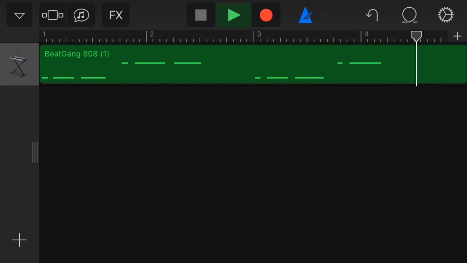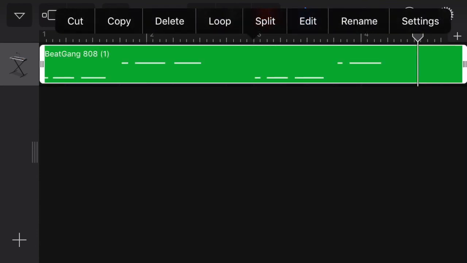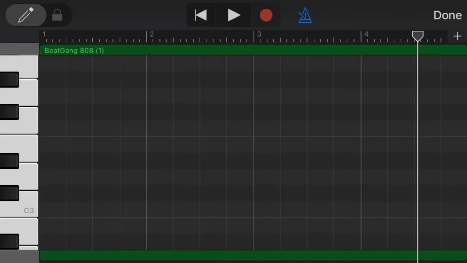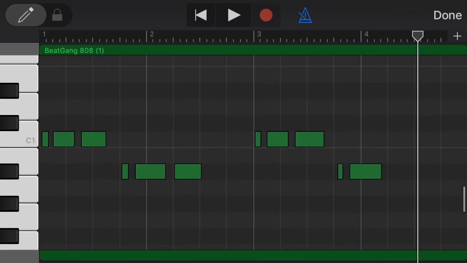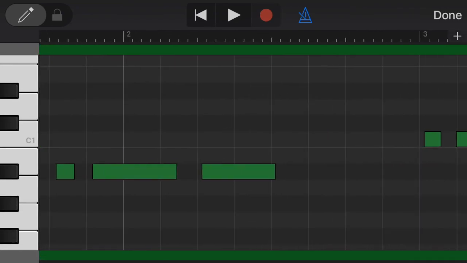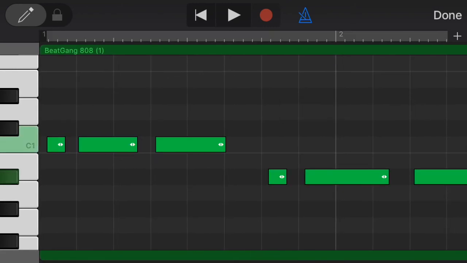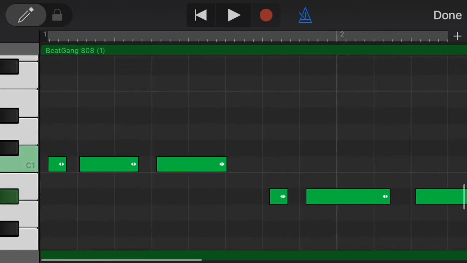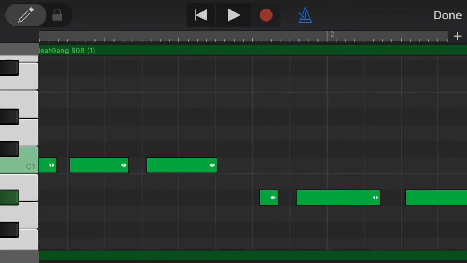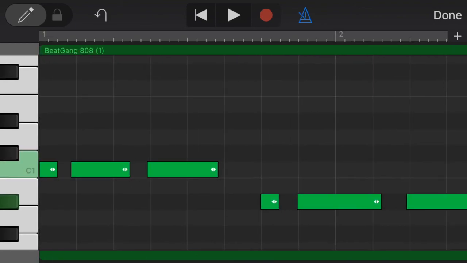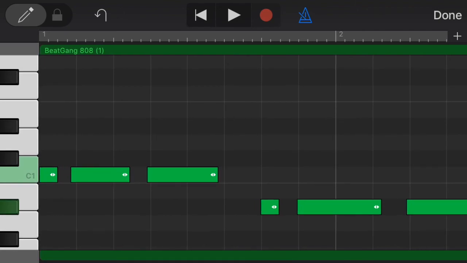Now we're going to edit our 808s. So, double tap this, click edit, and then scroll down. Right, and you'll see all your notes. By double tapping the screen, you can push select all. All right, and then you want to nudge your notes over if you have to quantize them or keep them on beat or in timing. All right.